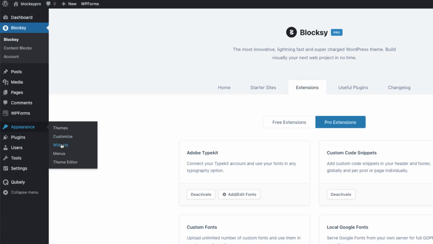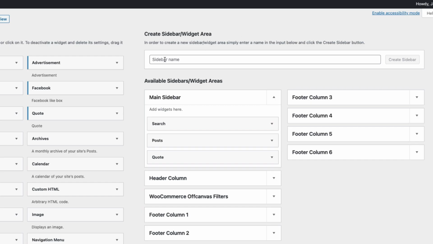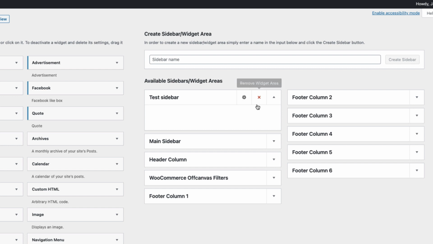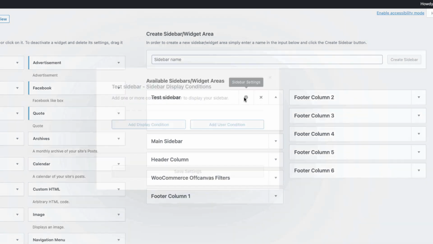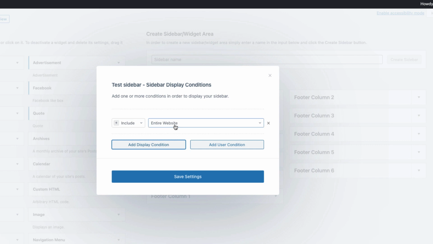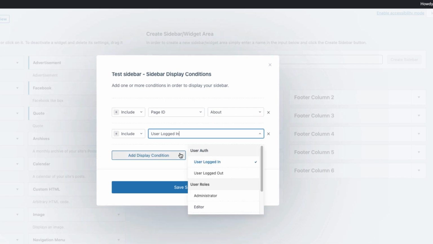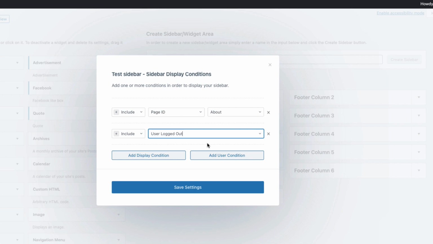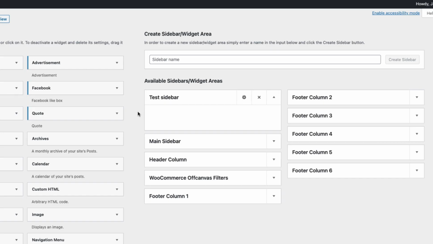If you go to Appearance and Widgets, you will see this input here. Enter a sidebar name, for example, test sidebar, create it, and under the sidebar settings, you can set the conditions. For example, show this sidebar only on the page called about, and show it only for logged out users. Save settings, and now you can add your widgets here.